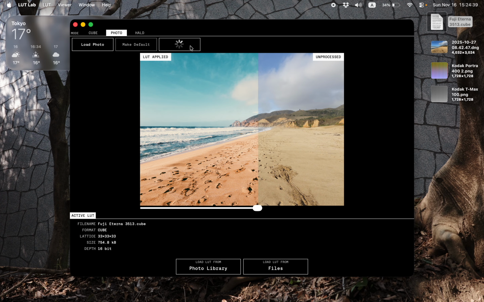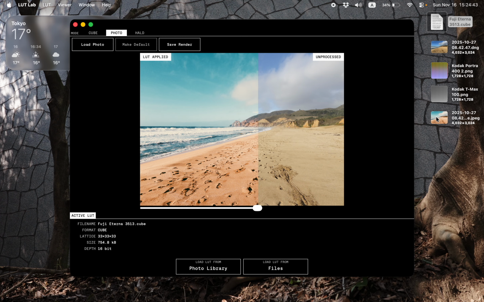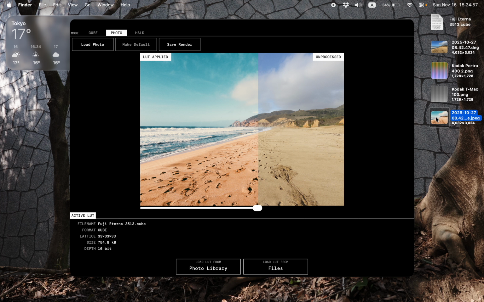And Save Render lets you export the processed image to your computer or your phone. So in that way, you can use LUT Lab as a minimal photo editor. If you'd like to just use a LUT, apply it to photos you've shot from your camera and be done with it, this tool lets you do that.